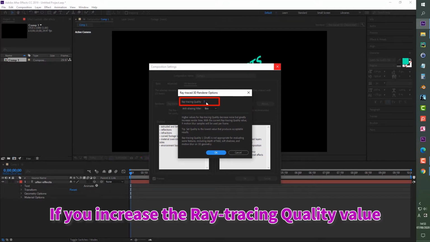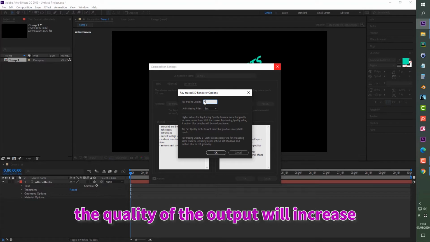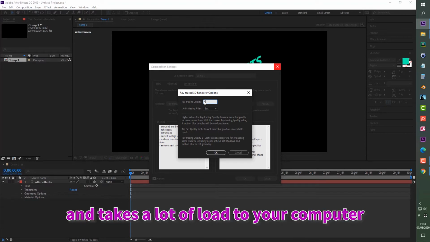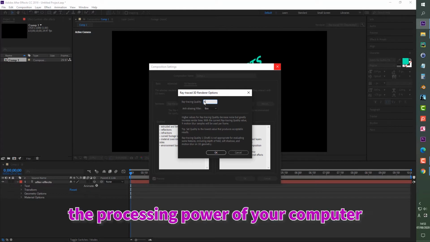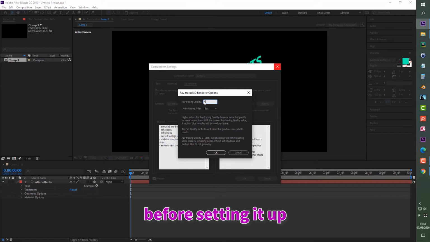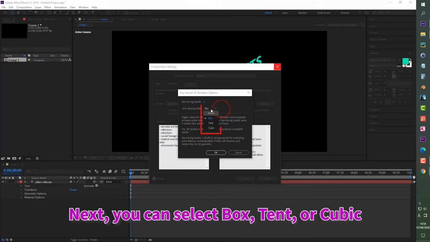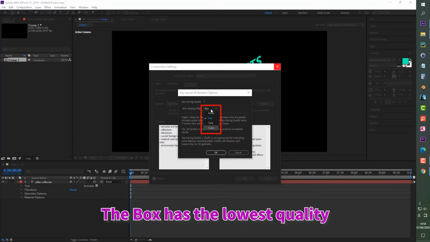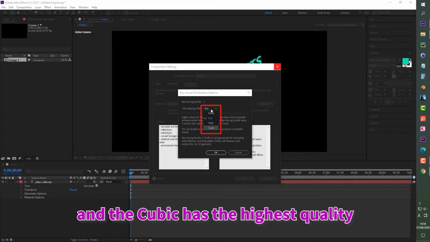If you increase the ray tracing quality value, the quality of the output will increase, but it takes time to process and takes a lot of load on your computer, so please consider the processing power of your computer before setting it up. Next, you can select Box, Tent, or Cubic in the Anti-Aliasing filter. The box has the lowest quality and the cubic has the highest quality.